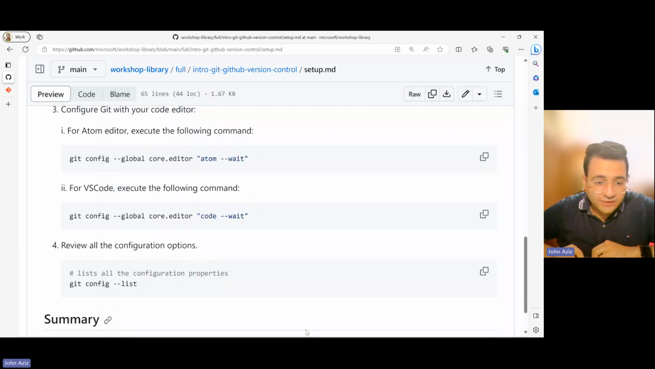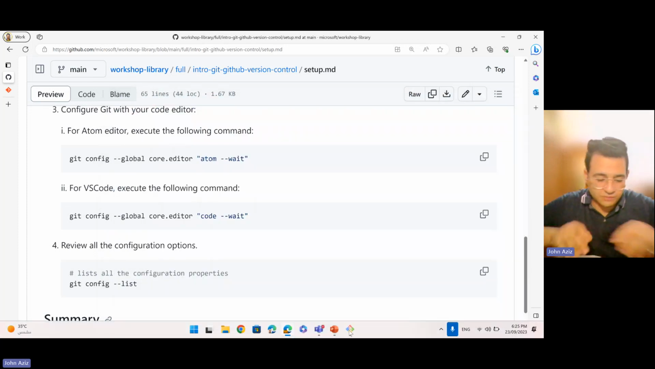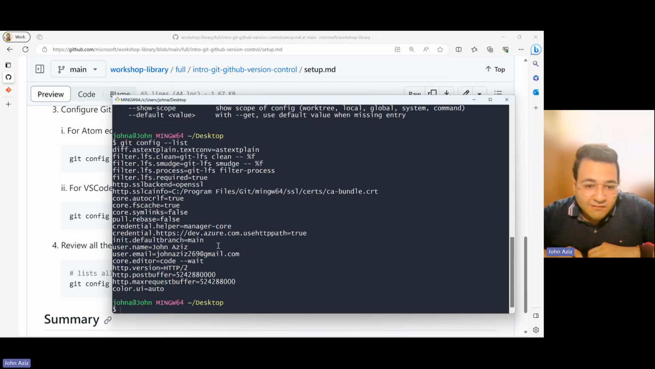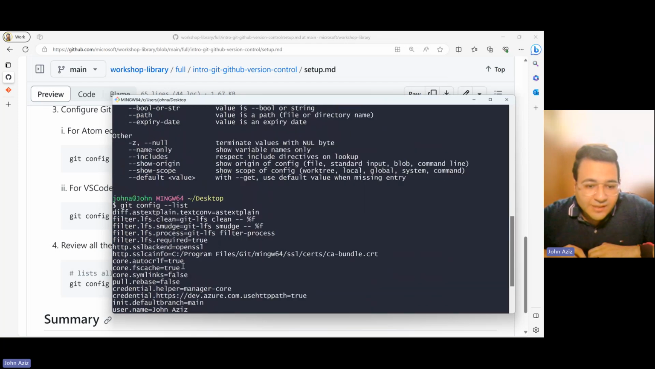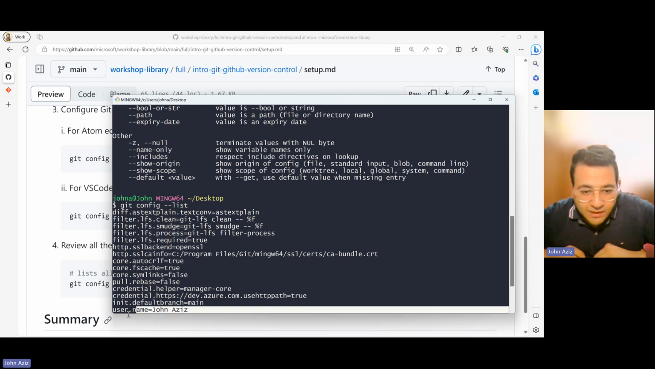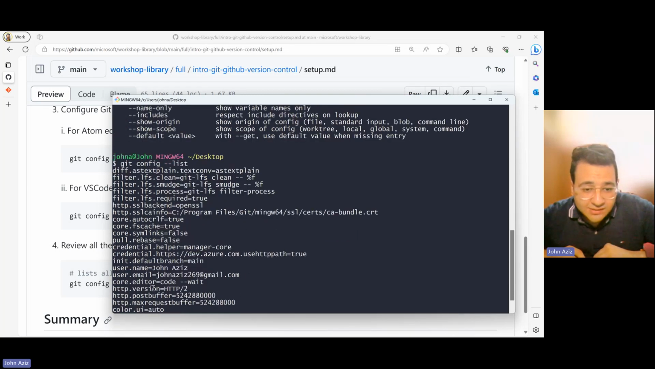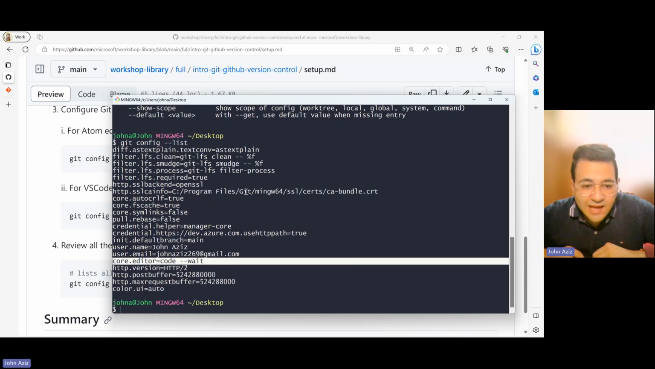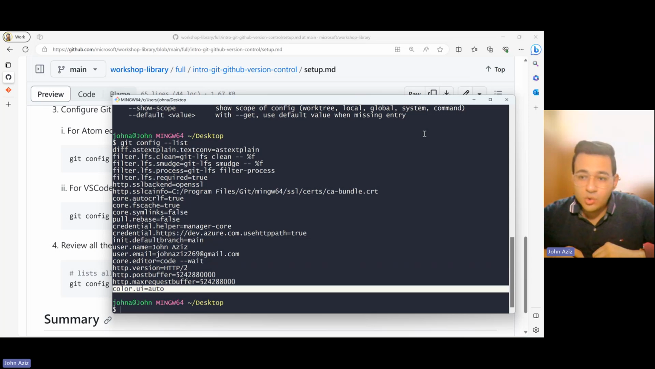Now we want to see all the configuration options that Git has. So we say git config --list to get all the configuration options that Git already has. As you can see here, there is something called core. I think it's going to be at the end, so let's skip it for now. Your name here, this is the name that we set. This is the email, and the core.editor is code-wait, and the color.ui is auto.